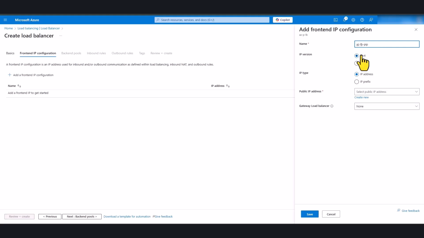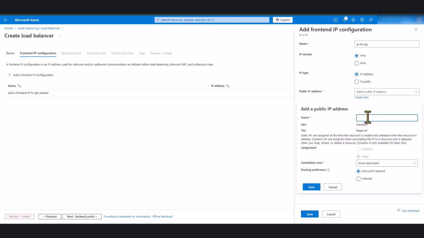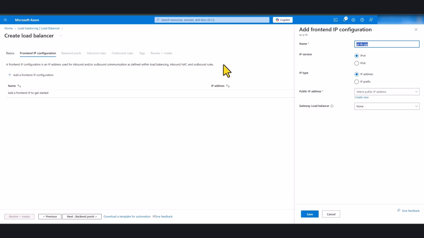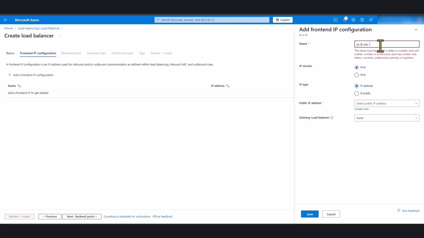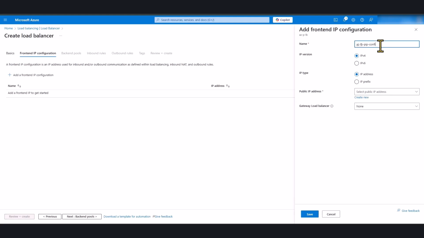Okay, I'm going to leave it at IP version 4. IP type, I'm going to leave it as IP address. Public IP address. I don't have any existing public IP addresses that I can use. So what I'm going to do is click create new to create a new public IP address. And I'll just copy this name. Let me call it config.